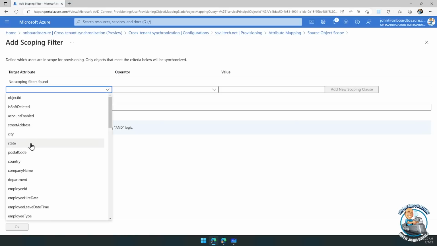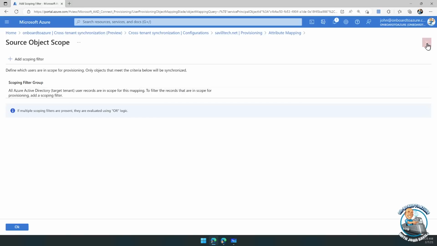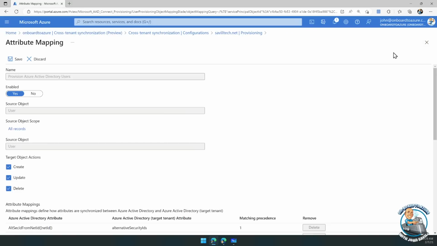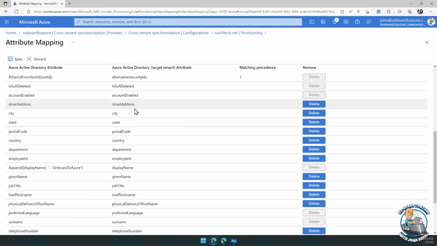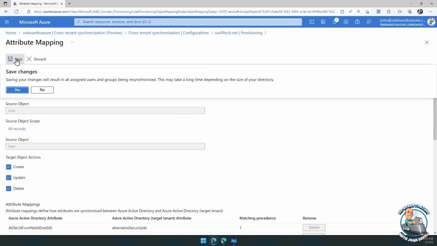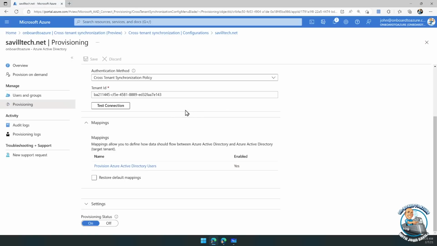So maybe I might say, hey, it's all users, but only if the department equals some value that I add in here. So there's really two levels of filtering that I can leverage to make sure I only get the users that I really want. So we go through, we do all of this different attribute mapping to make sure it's going to send it exactly as we want. And we hit save. I don't think I changed anything, but we'll hit save anyway. And that's done. So we close that down.